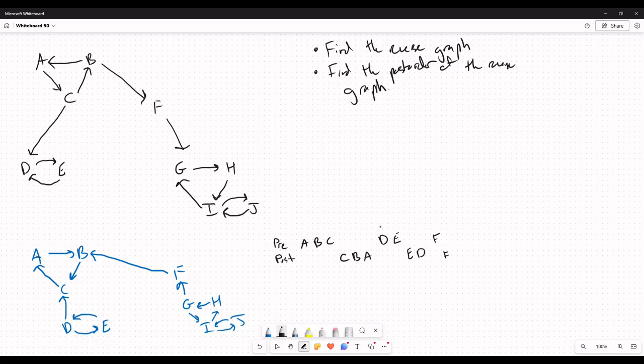And then from G, let's look at G. G goes to I goes to J. Actually, I goes to H before it goes to J, because I'm doing alphabetical order here. So I goes to H. H doesn't go to anything new, so we're done looking at H. But I also goes to J, and then J doesn't go to anything else, so we're done looking at J. And then we're done looking at I, and then we're done looking at G. So we're actually done here.